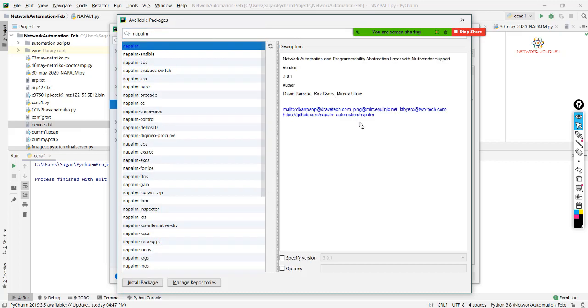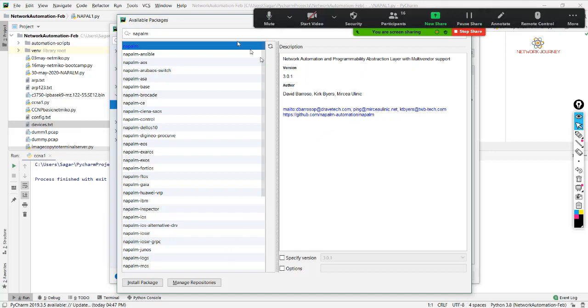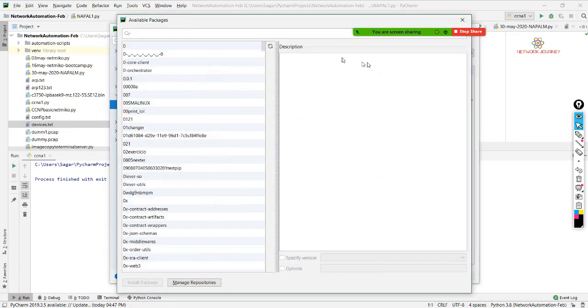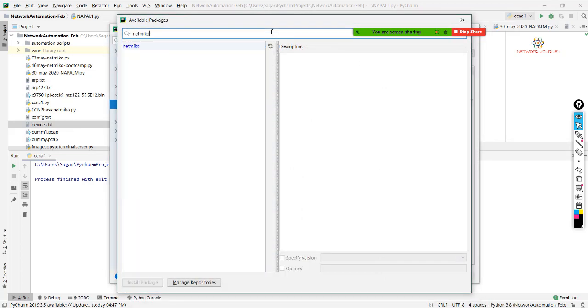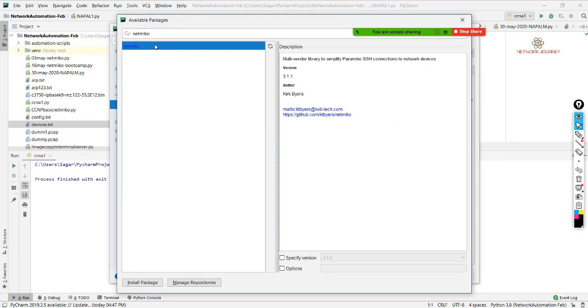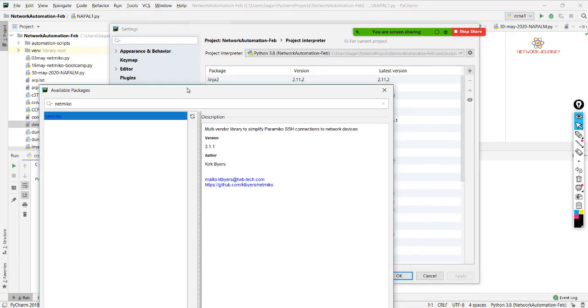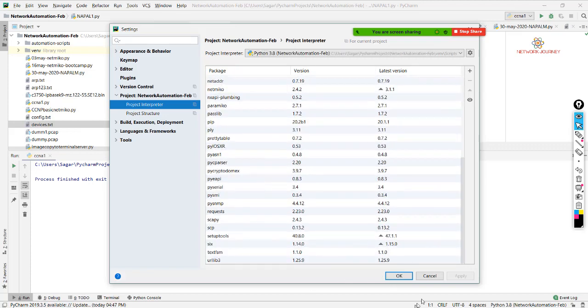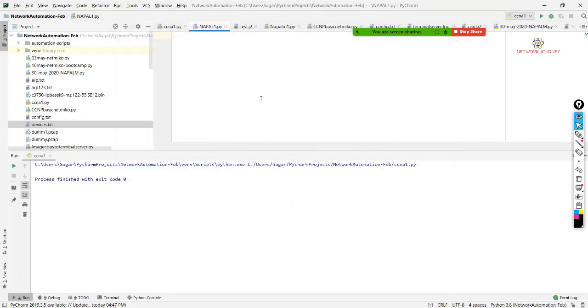NAPALM, network automation and programmability abstraction layer with multivendor support. So this is the one. Along with this, make sure you also have Netmiko, because that's a prerequisite for NAPALM to work. These two will do the job, and then you can work on the NAPALM scripts.